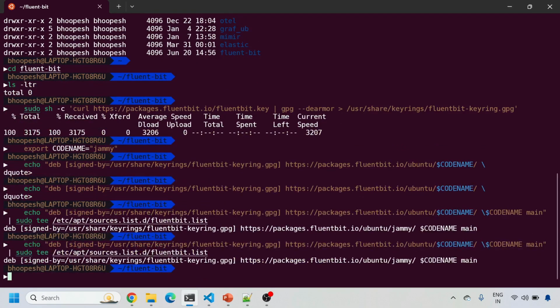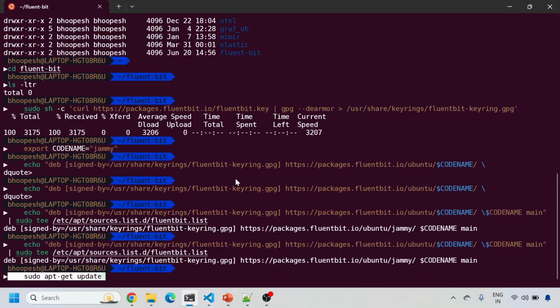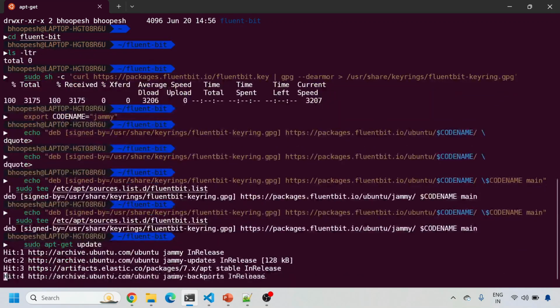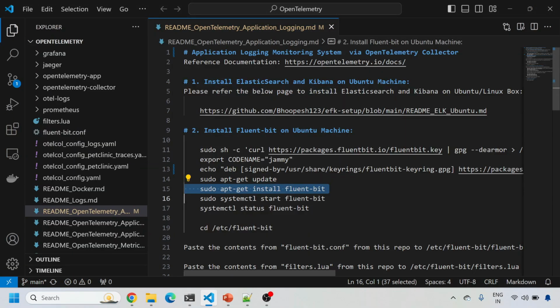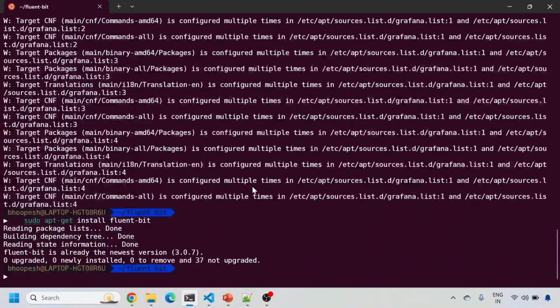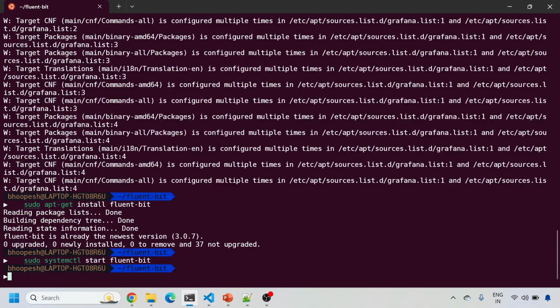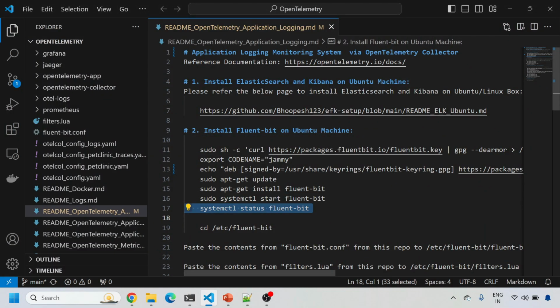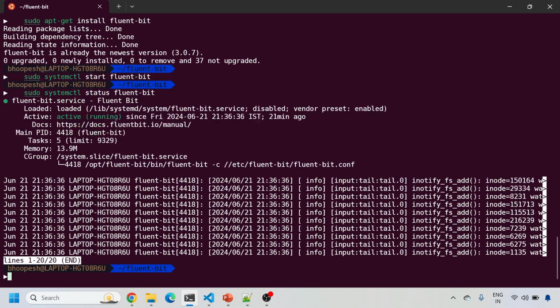I need to run this signature related command and then do an apt-get update of all the packages. Okay, and then we'll simply install Fluent-bit. Since it is already installed, it will not upgrade anything. We'll start Fluent-bit, and I'll check the Fluent-bit status. Okay, so my Fluent-bit is running perfectly.